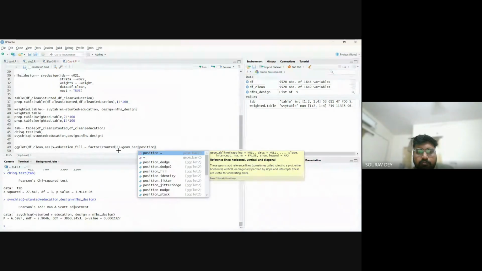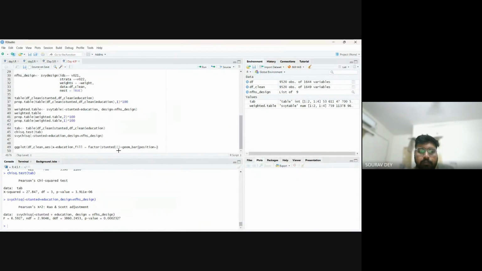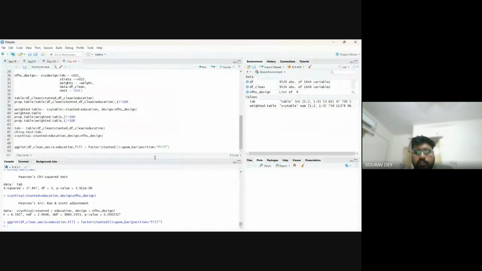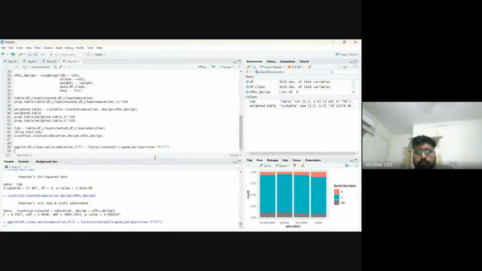Position means how the bar should be there. You can give a dotted one, you can give other ones, but I want to give the fill one, means color should be filled for each one. Then you can give a label also, and a theme also, but I just don't want to give any other thing. If I run this, up to this only, you can see it is showing like this.